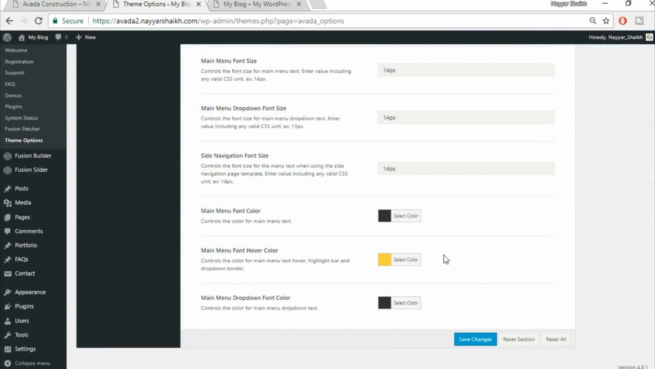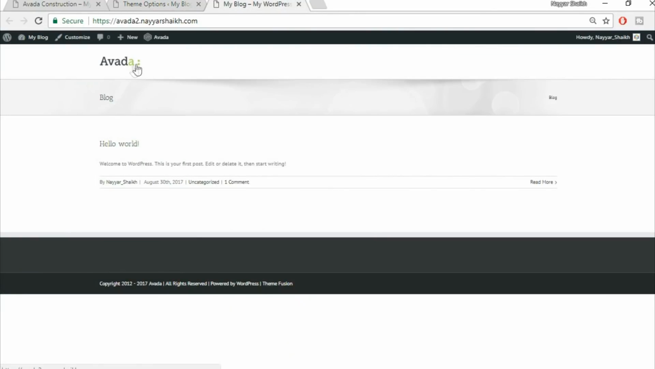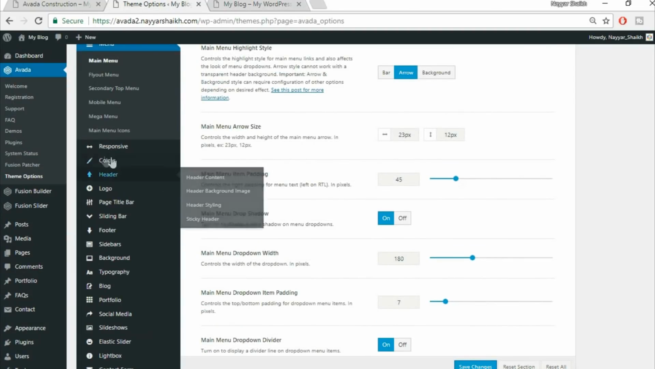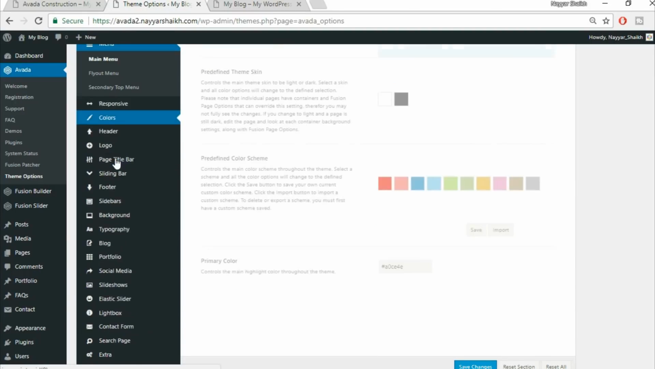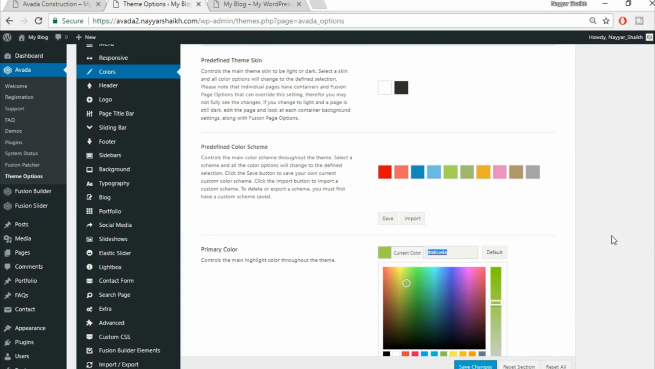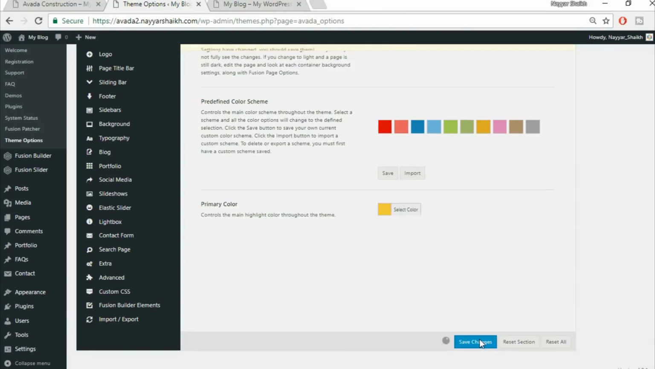Now let's change the primary color. At present, by default the primary color for this website is the green color. So I'll change that to yellow. Go to this colors section over here. Now here you have this primary color. As I said, this green color is selected as primary color. Just open that, and you can select any color from here. I am selecting yellow. I'll put the same code over here also, and click on save changes.